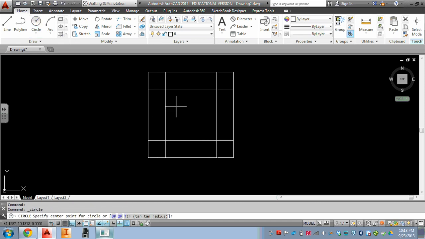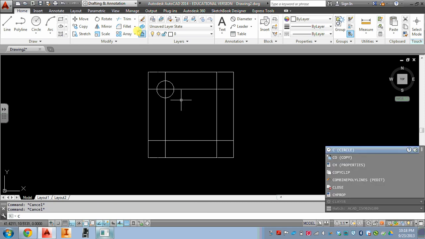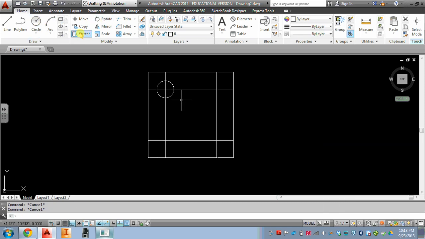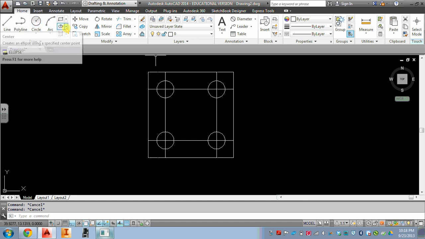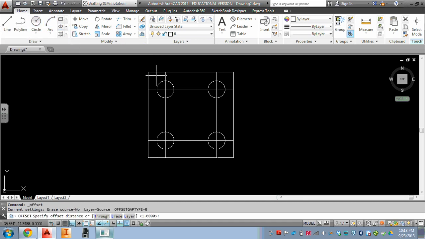I'm going to draw a circle, and for the diameter, you can hit D if you want and put 1. And what I'm going to do is a copy. CO or copy, select the object, intersection, intersection, intersection, intersection. And we've got to put the middle one in. So I'm going to offset over that and do 2.5. Select this one, select that one.